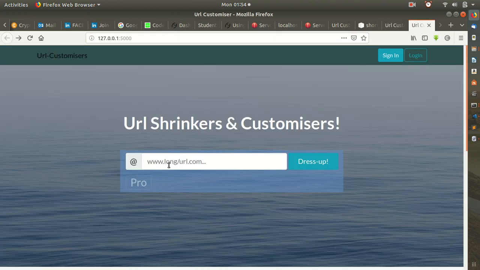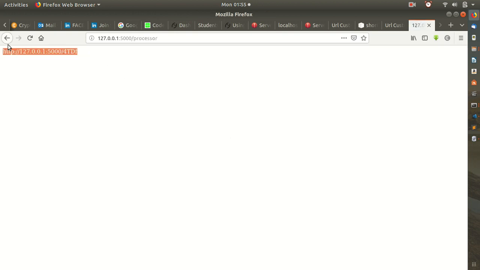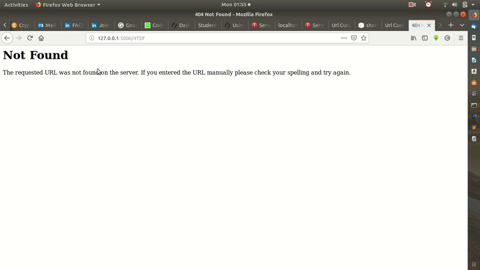URL. Now let me paste it. Now this should be converted to a small URL. Okay, now we are able to shrink our URL to a very small URL. So now if we click this, it's not taking us anywhere. So we want this to be taking us to the appropriate URL, not here.